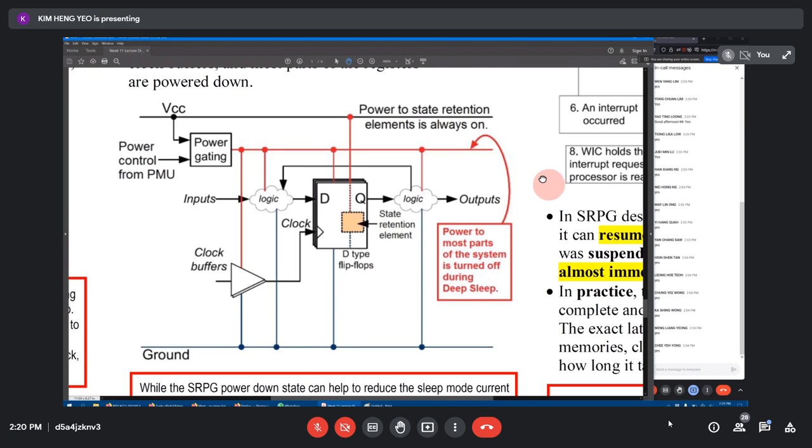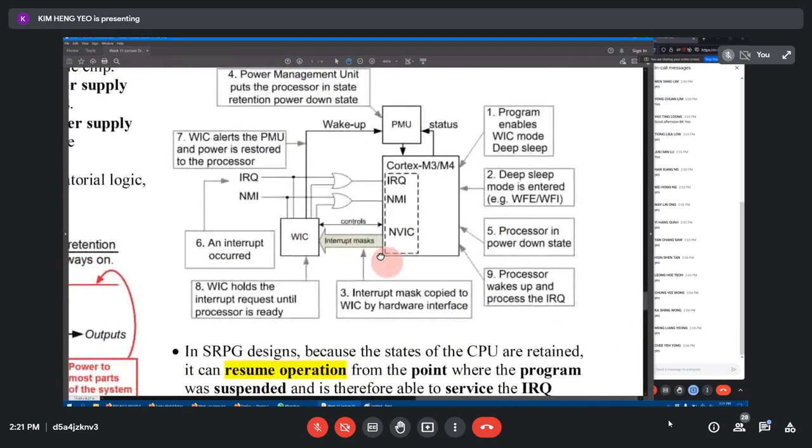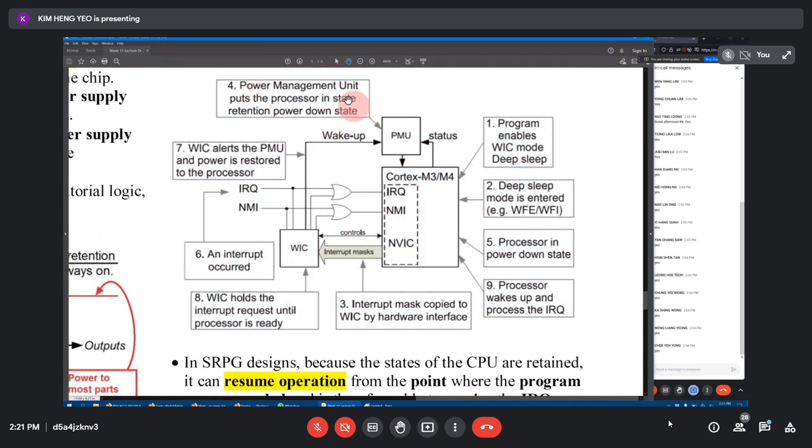This is called state retention power gating, SRPG. Coming back here, the power management unit puts the processor to sleep and then enables the SRPG. Everything is sleeping now. The processor is in a power down state.